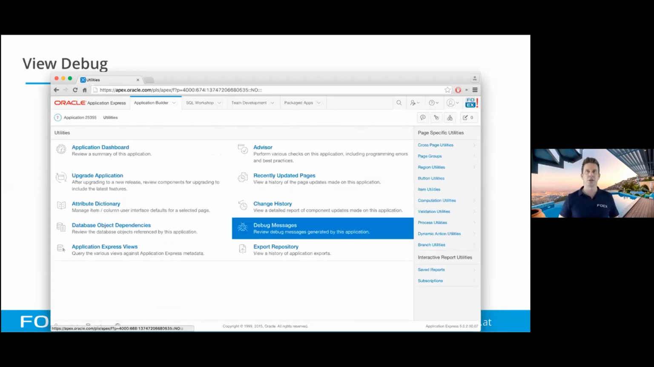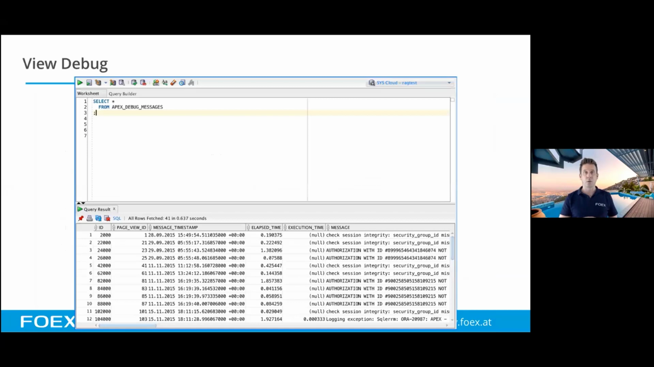Another way to reach the same view is going to your application utilities, and there you find debug messages. Or you simply query the view.